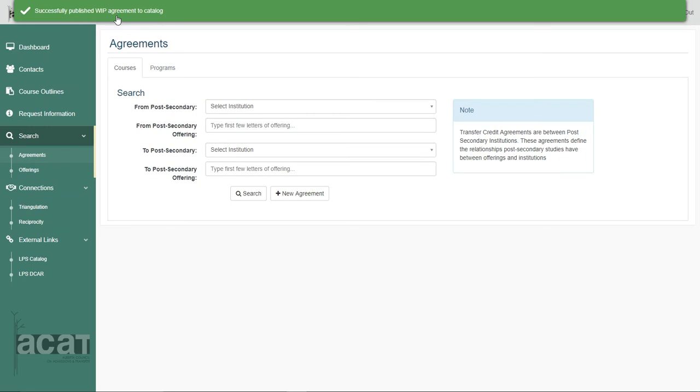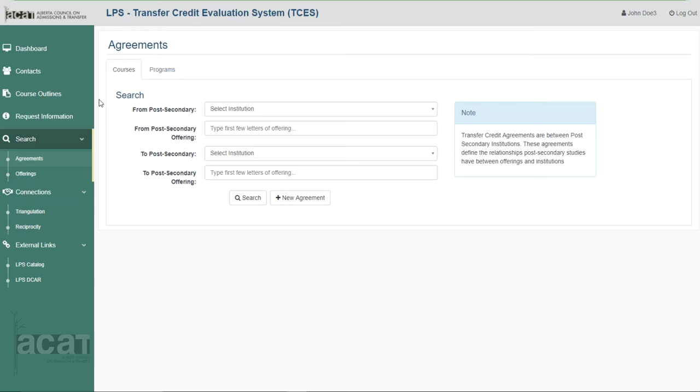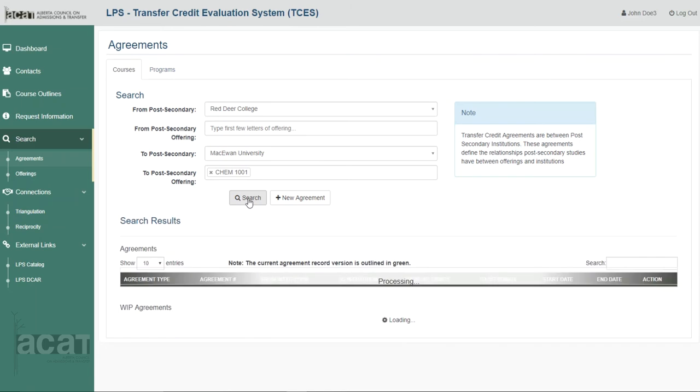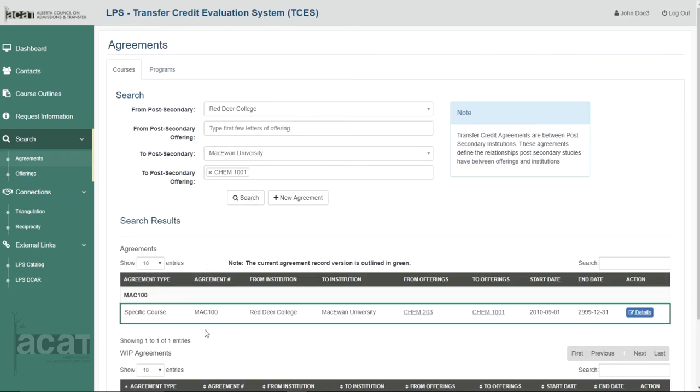A user can confirm their offering has been published in the TCES by searching for the agreement decision they have just published. Search for RDC Chem 203 to MacEwan's Chem 1001 and view details.